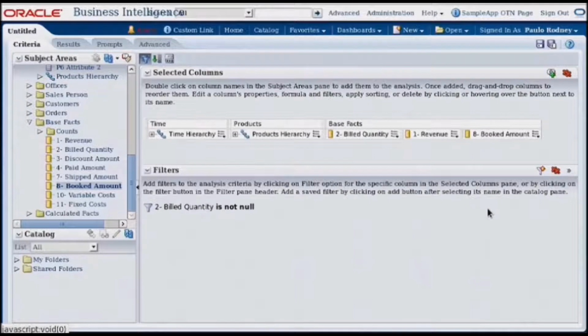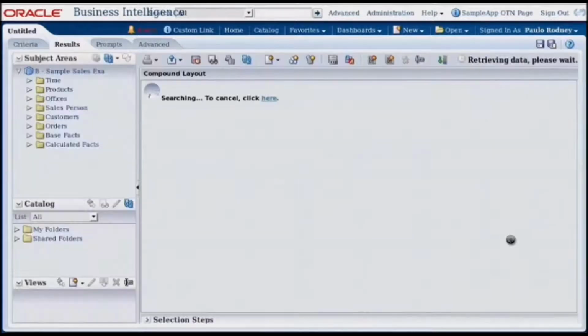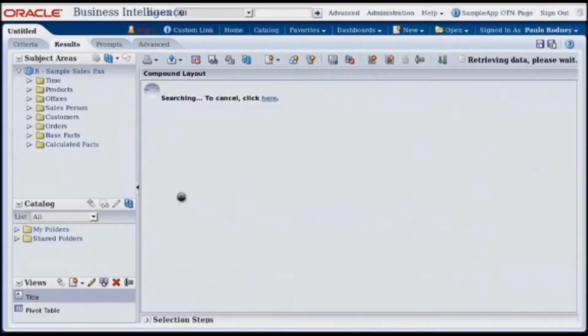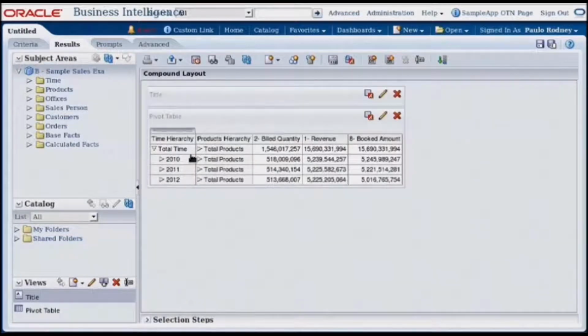And if we look at our data, we should get a nice report. It takes a moment for OBIEE to formulate the data. I think the sample B database has considerably more data in it than it used to. Okay, we've got our results. We can drill down on total time and see different aspects of the data. So we see our tabular report.